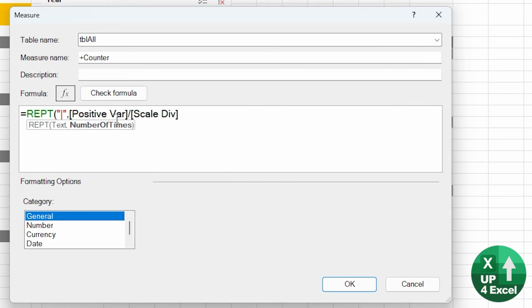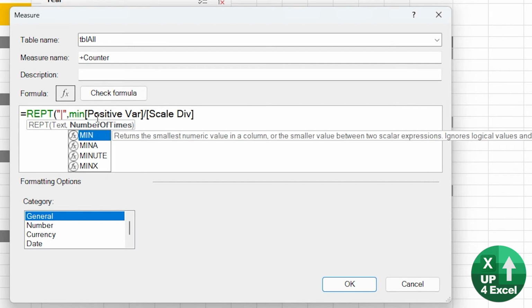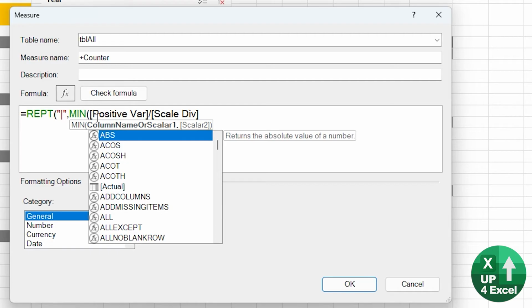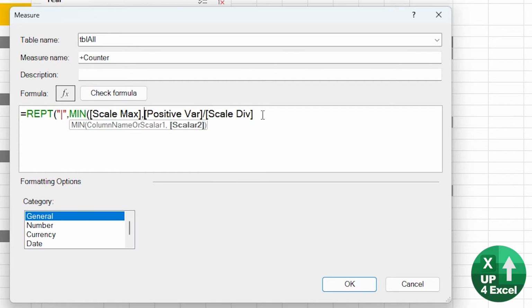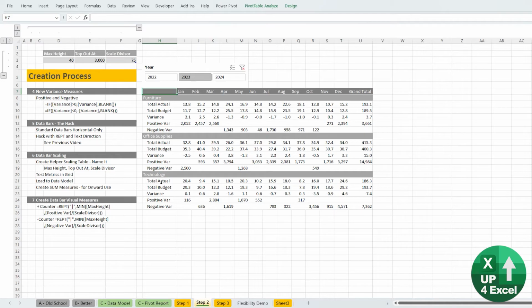Now that would normally be fine, but what we've previously said is that we want this scale to top out at 3000. So if we see variances above 3000 with a positive or negative, we want to show a height of 40. So we're just going to embed that part of the formula inside a min function, and we're going to say it's the minimum of whatever we previously said was our scale max and the calculation we've just done. Right, we'll double close those brackets. We're going to repeat that either the minimum of 40 times or the actual value it finds, and that's our plus counter. There's no point in formatting it because it's a piece of text, so we'll just leave it like that. And then let's just check that before we carry on any further.